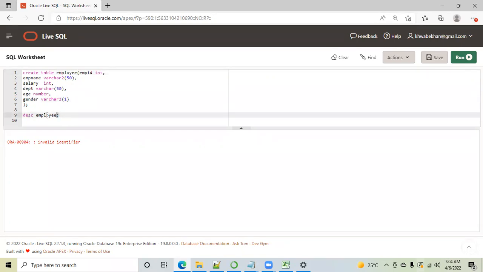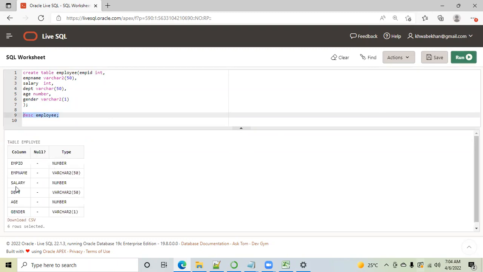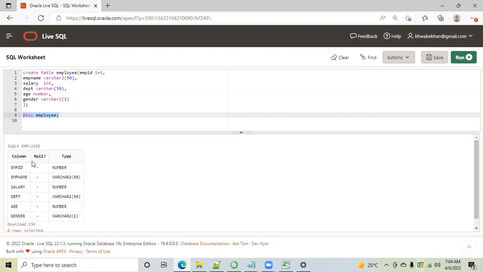And with the help of describe employee, DESC employee, you can see the structure of that. You can see all the 6 columns are here and their data types. Data types I'm not teaching much now. We will discuss in detail. And this is like null or not null. Null, not null, I will cover in coming classes.